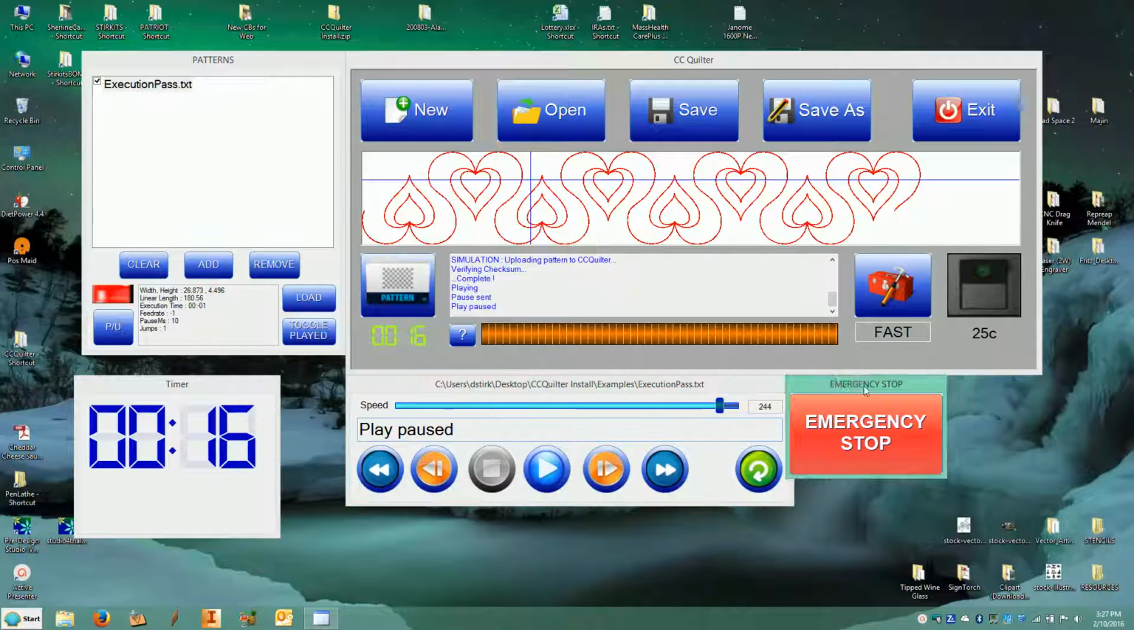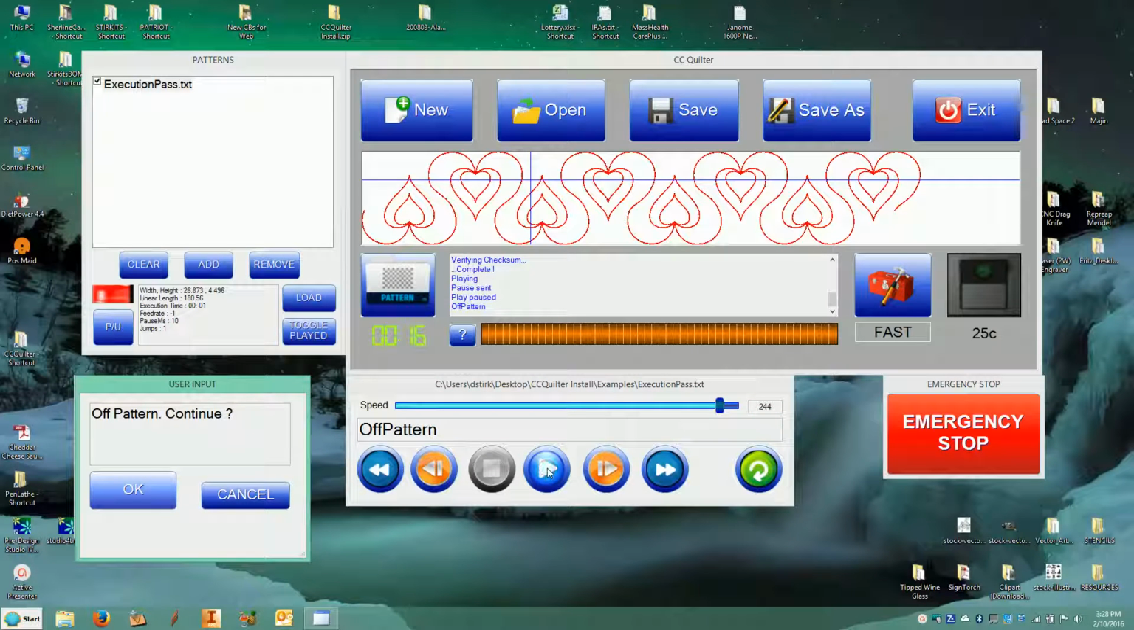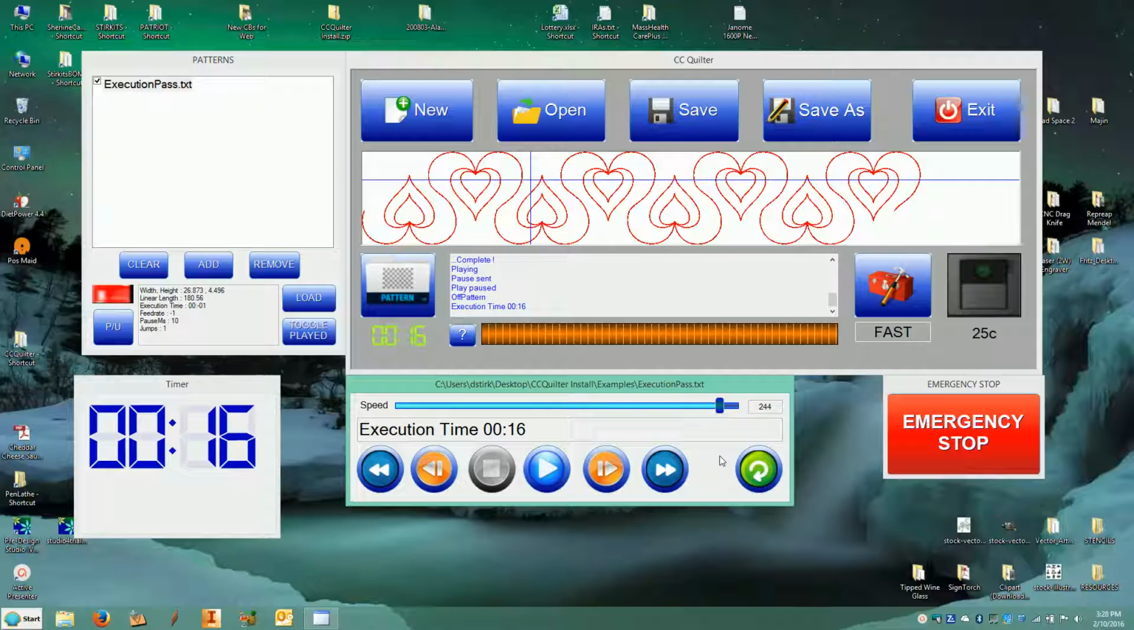And I'm just moving these things around. But anytime you hit this emergency stop button, everything will stop, including the stepper motor power being relieved. Take it off, and you'll have to disconnect and connect the machine back up again to use it if you're using it in real hardware mode. But in this case, I've moved off pattern. If I hit play, it's going to ask me, off pattern, do you want to continue? I'm going to say cancel.